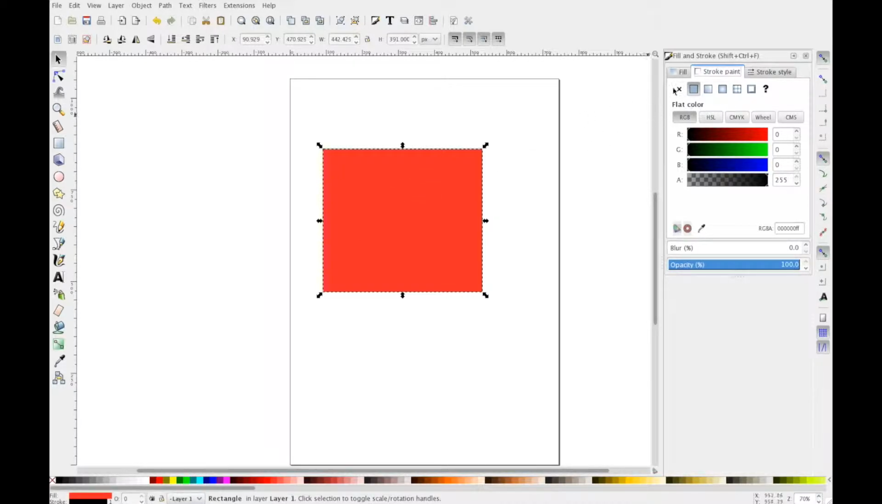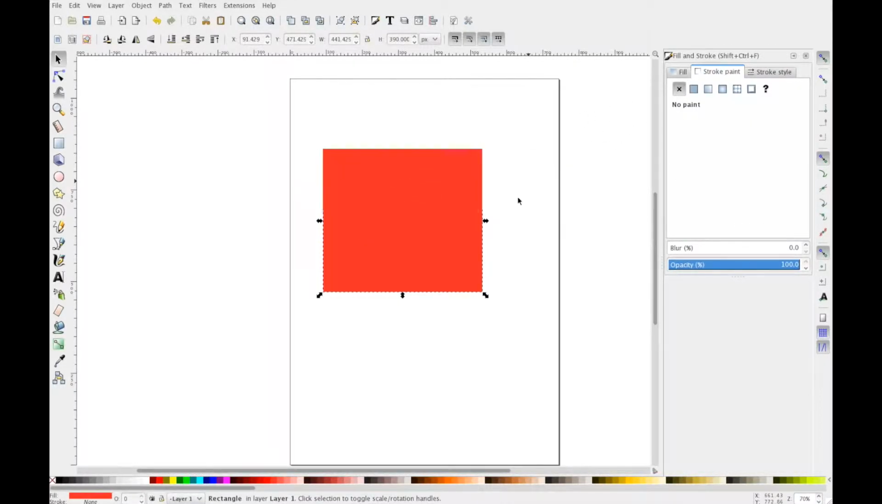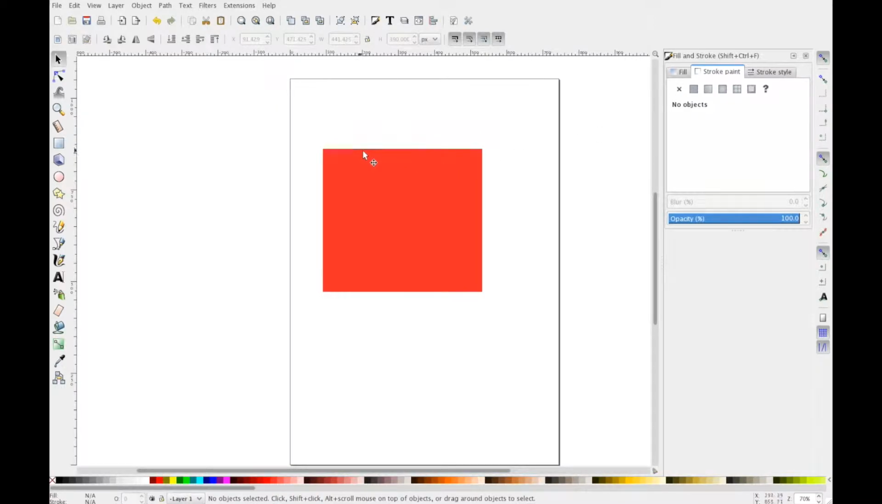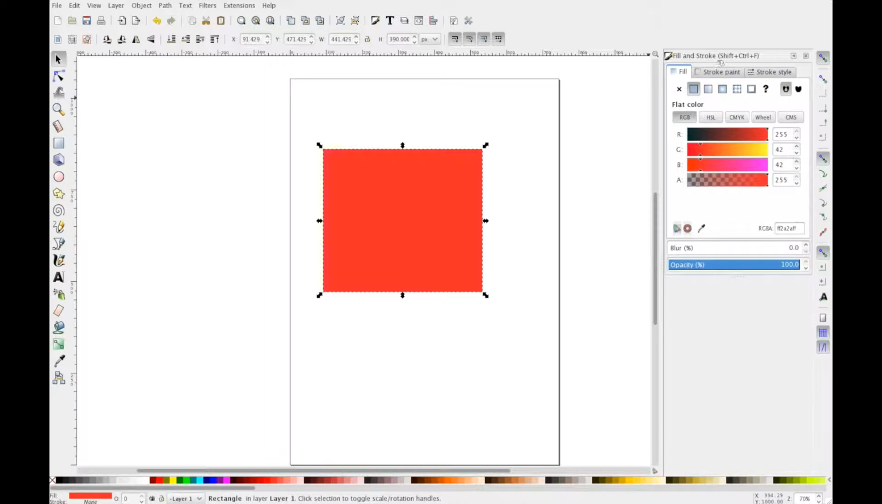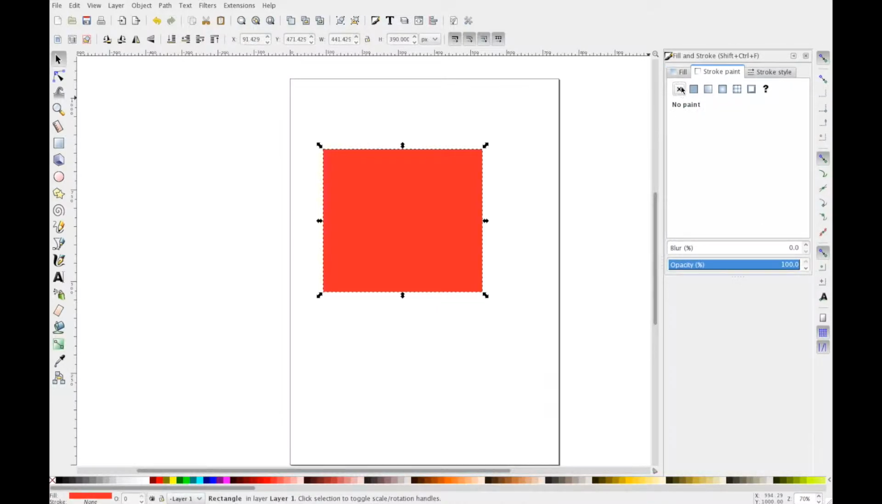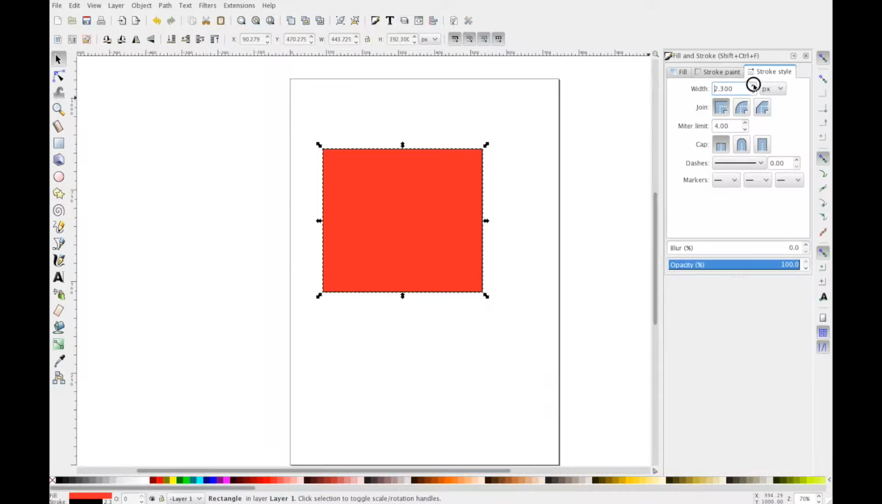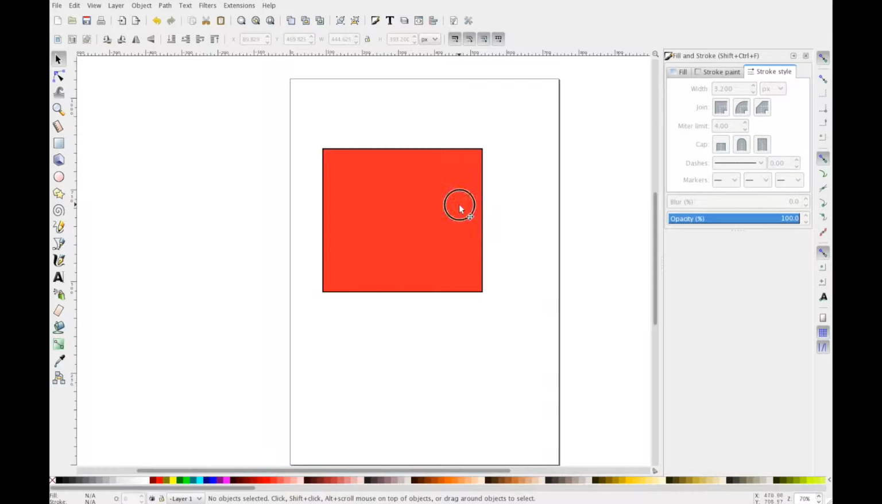Now if we wanted to switch that line off, we could do that, which is just the X. Now you can see that there's a fill which is red, but there is no stroke because it's been switched off. Let's put it back on by clicking there. Go to the stroke style, and let's just increase that to about 3, and you can see that the outline's quite thick.